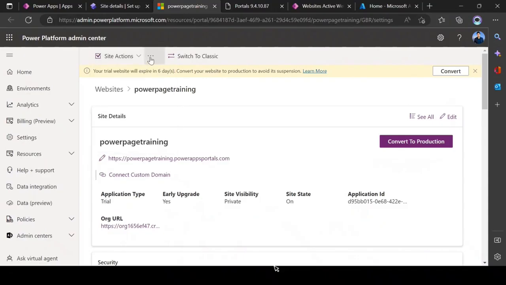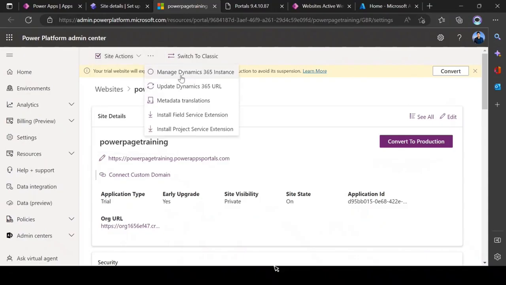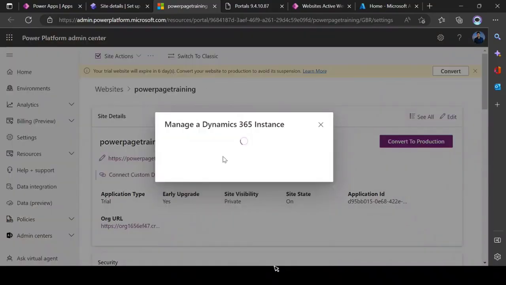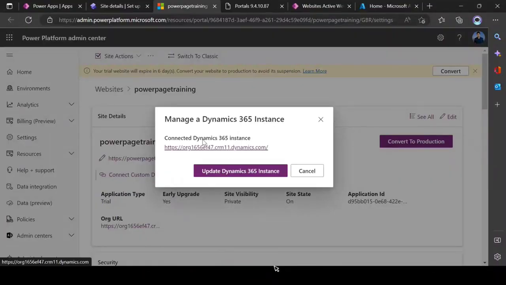And if I click on these three dots, some of the options are also there, like manage Dynamics 365 instance. If you just want to check what is the Dataverse environment or the Dynamics 365 environment to which my portal is connected, you can click here and check the environment URL. So this is the Dataverse environment URL which is connected to this particular Power Pages site.